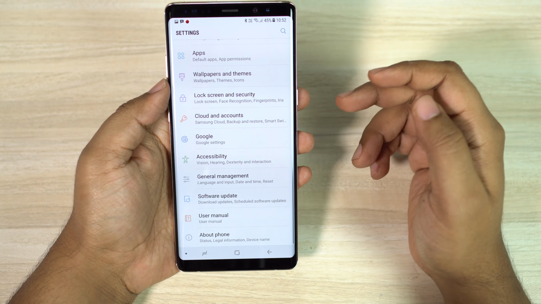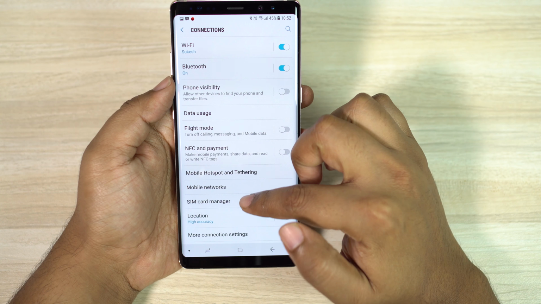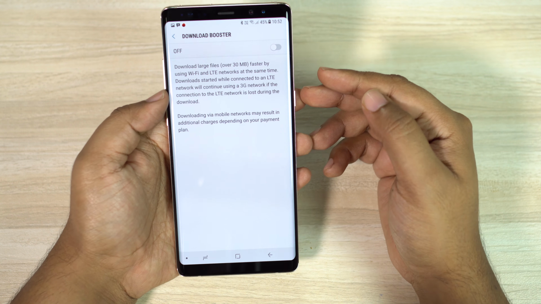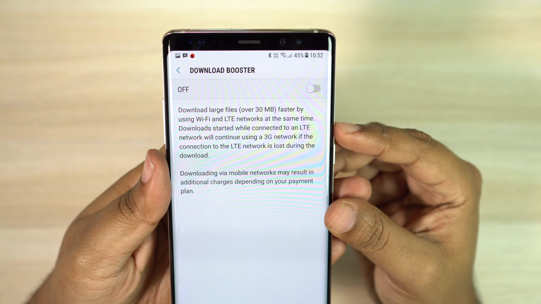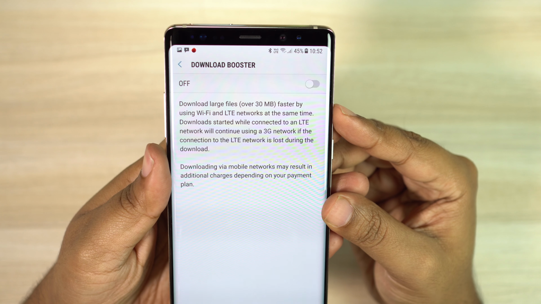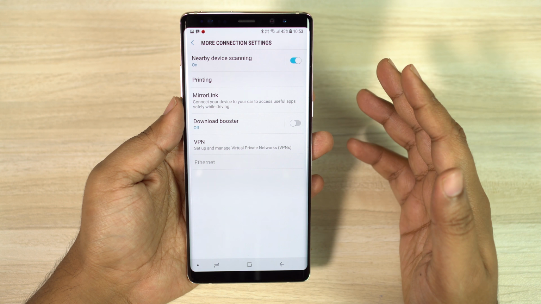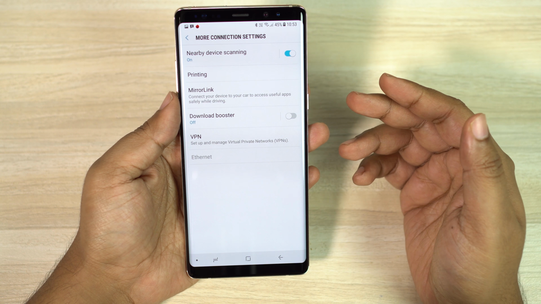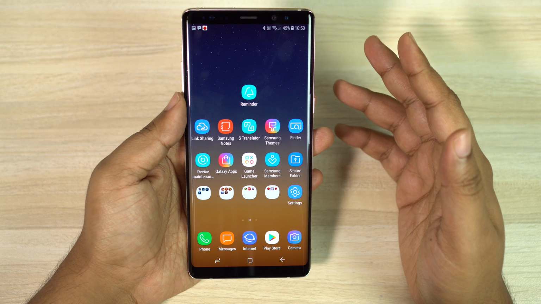Go to your settings menu, then look for the connection settings, then more connection settings, download booster. With download booster, you can download large files over 30 MB using your Wi-Fi and LTE connections at the same time. This is how you can speed up the download speed significantly. Now with the help of mirror link, you can mirror your device's screen into your car's display. There are some supported applications for mirror link like car mode available on the Galaxy App Store for free.